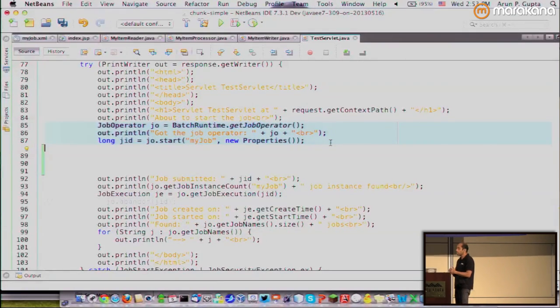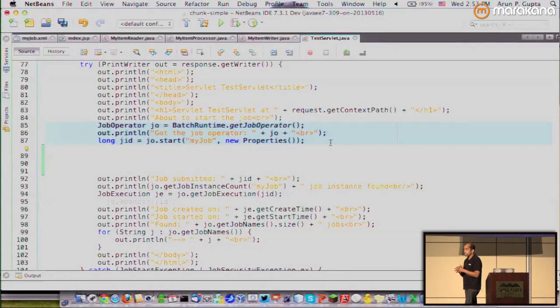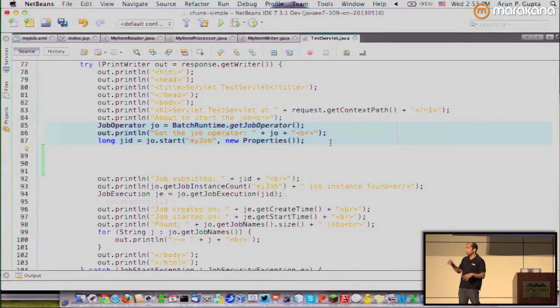Now, I could conceivably have many job XMLs in my batch jobs directory, and that way, there is a capability by which you can pick and select the job that you care about.